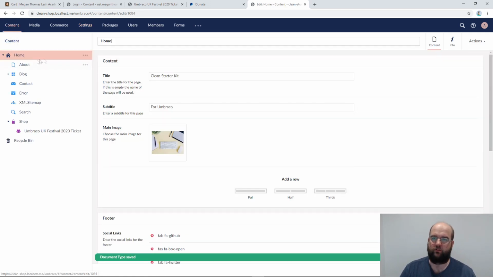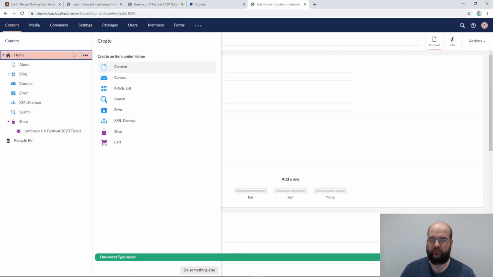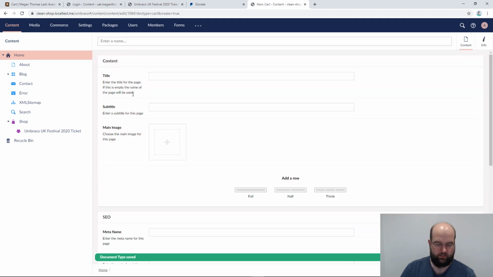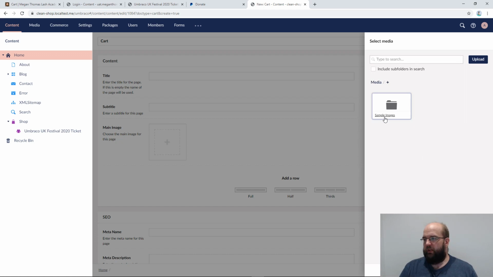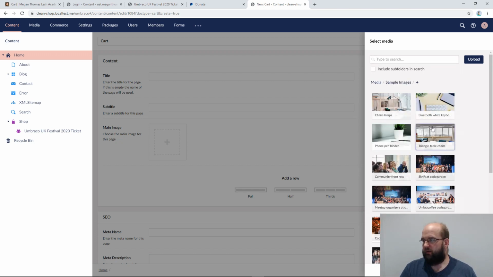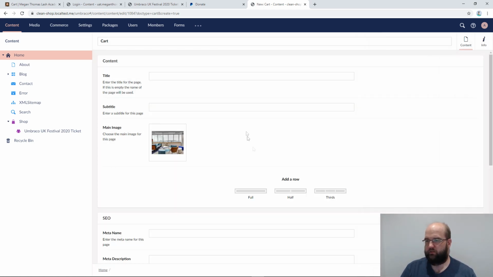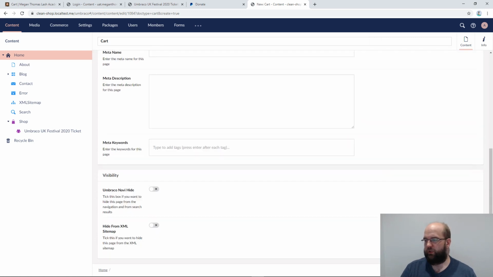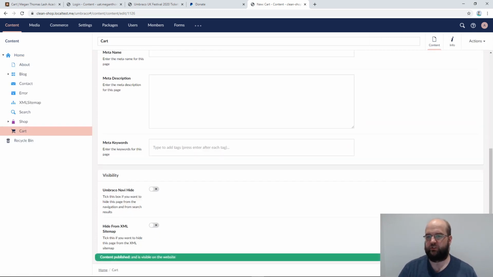So if we go back to content and we do create, we want to create a cart page, call it cart. We give it an image. It doesn't matter which image. And we don't need to set any properties. We just save and publish, so now we have a cart page.